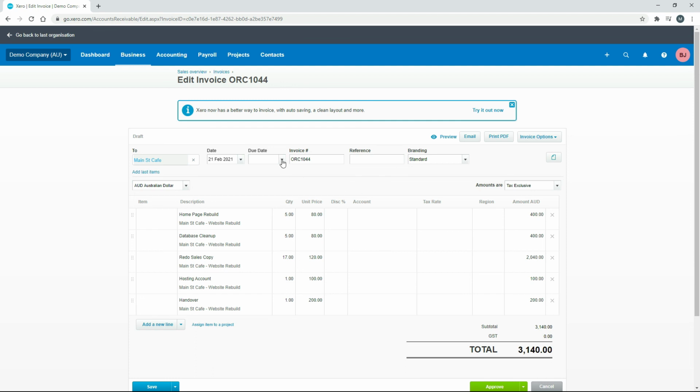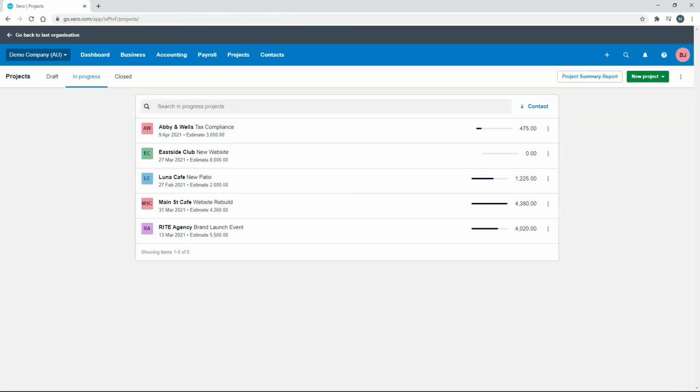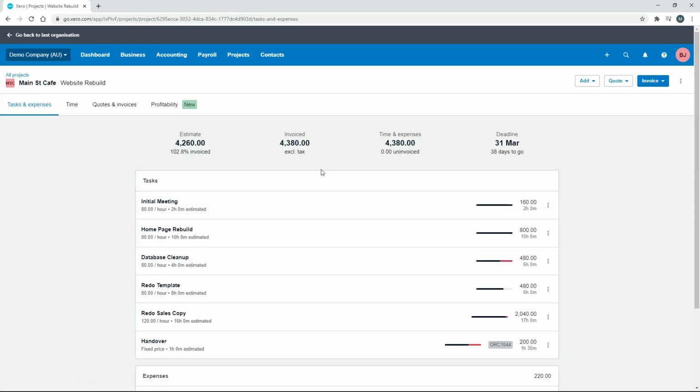I'll just finish this off by choosing a due date. And again, I'll just fill in the GL codes here as sales. Okay, so this is ready to go now, so we can click on approve. Okay, so now we have this invoice ready to send to the customer. We're not going to do it in this lesson because this is not really an invoicing lesson, but that's all saved and ready to go. So we'll go back to projects and we'll go back into our project. Okay, so now we can see the time and expenses that were available to be invoiced.